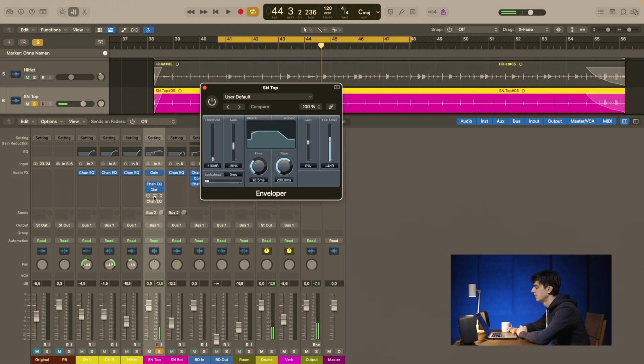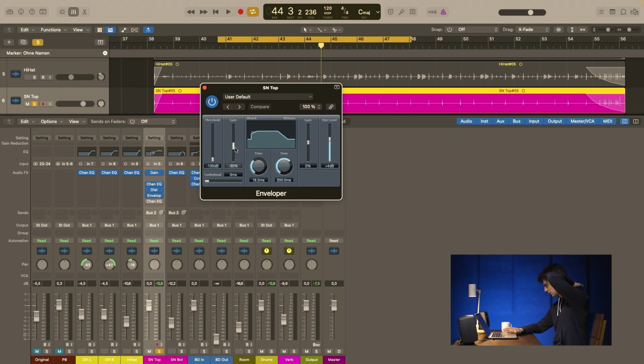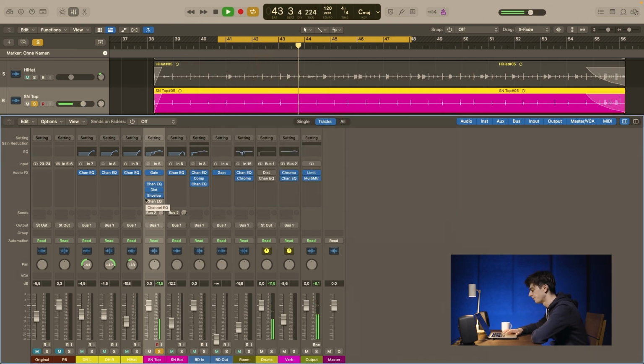Then I have an enveloper. So the attack time is 18.5 milliseconds, and I'm actually removing some of the attack because the snare is sounding too explosion-like. I want it to be a softer sound, just like in the original. So I'm using this to get rid of the attack a little bit. It's kind of the opposite of what a compressor might do. A compressor might add some attack. Here I'm taking some out.